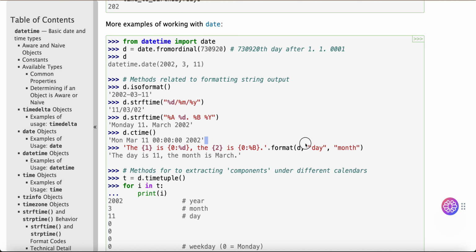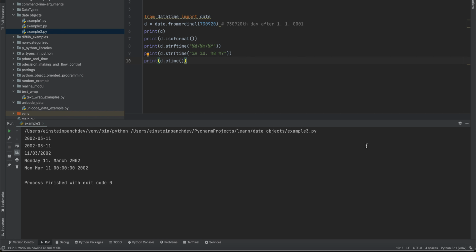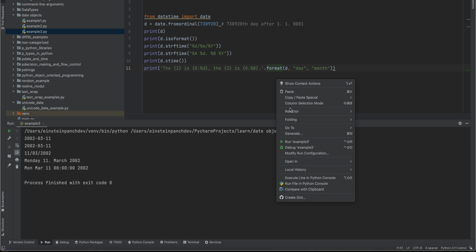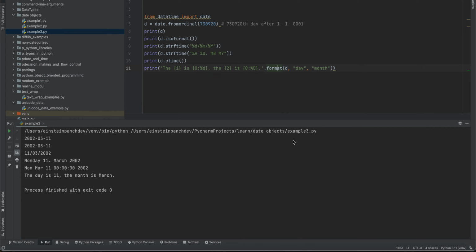This one is a format string: {0:%d} is the day, and {1:%B} is the month. Okay, the month is March.